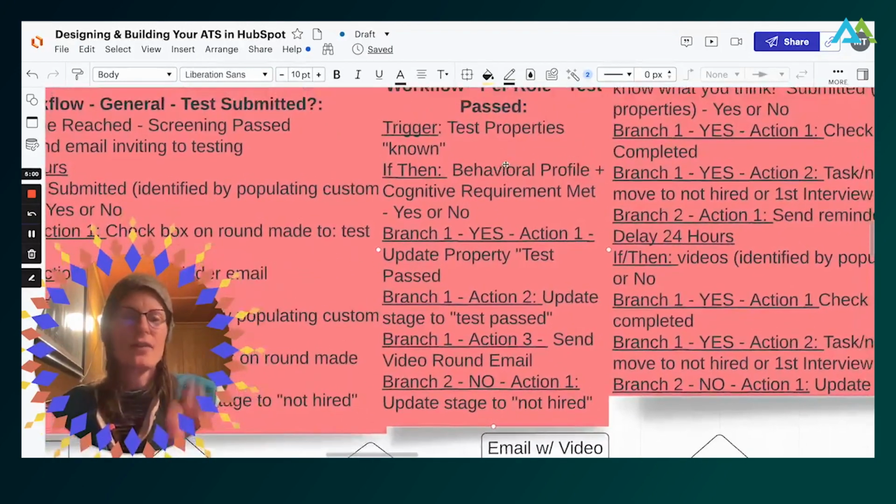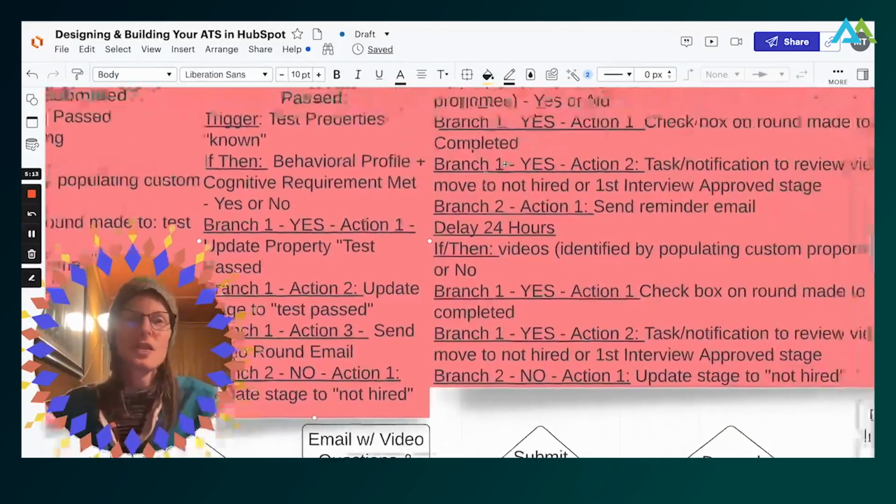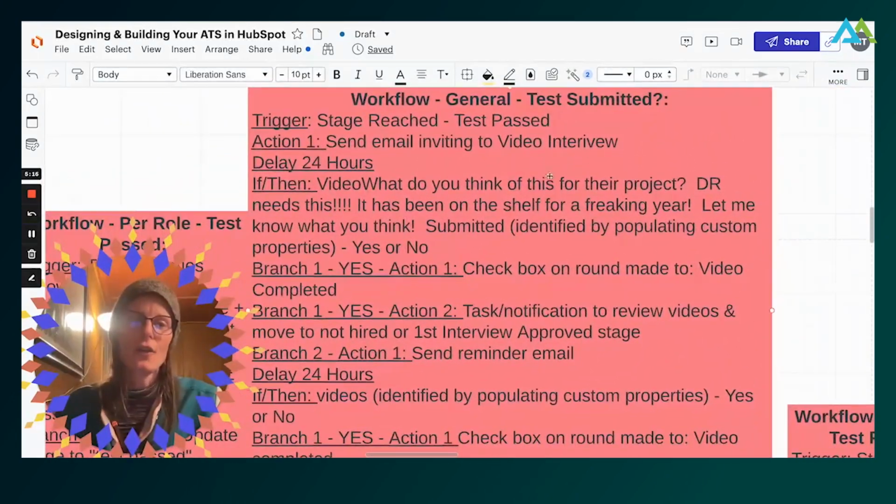So then again, we have another trigger that the test properties are known, if-then branch based on the requirements. If they pass it, again, we update the property, we update the stage, and we send them the video email. If they didn't pass it, then they move to not hired. So this is how you continue to go along, outline all of your workflows, right?